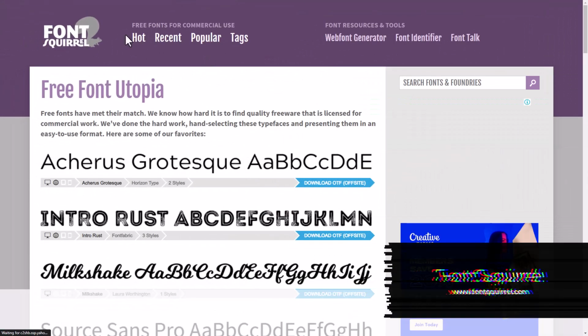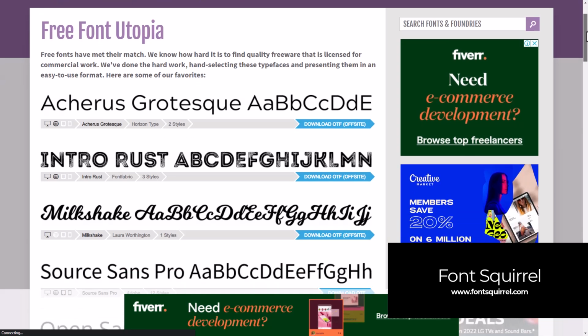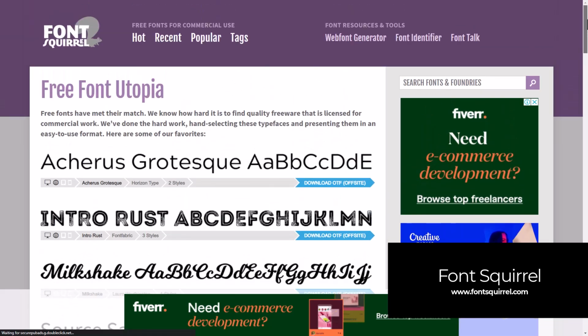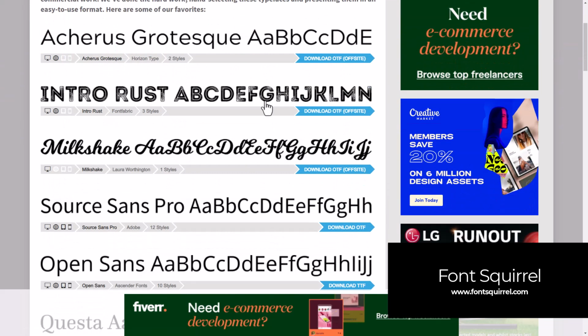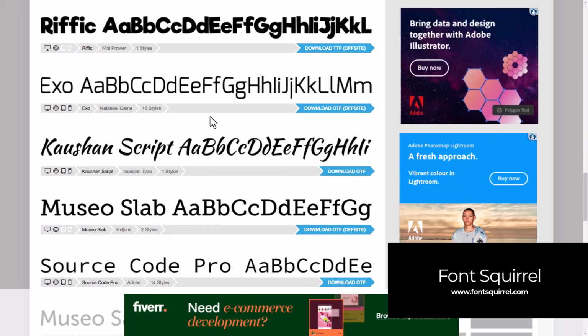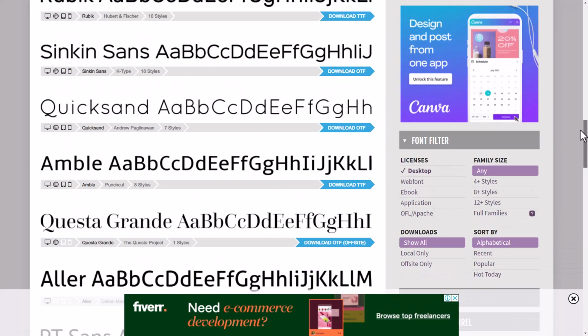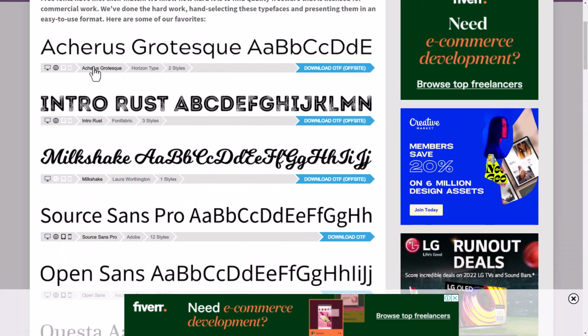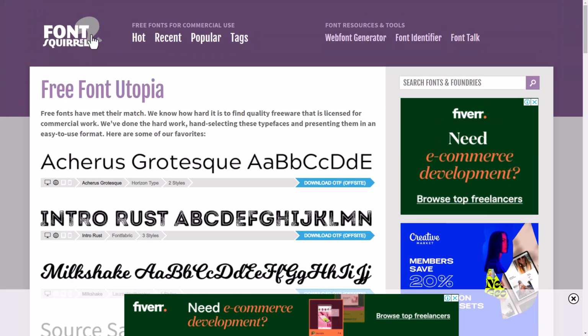The next is Font Squirrel, which is a commercial free font site, which allows you to go through and search for fonts that are also commercially free. So this means all the fonts here you can take and use as you please. They have probably one of the, outside of Google Fonts, one of the best selections of commercially usable free fonts. So I highly recommend checking out Font Squirrel if you're looking for something a little bit different to use on your next project.